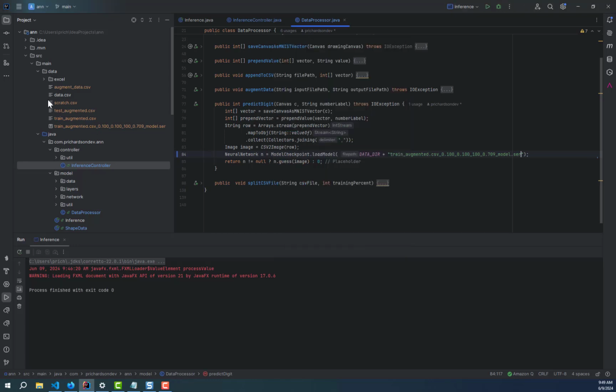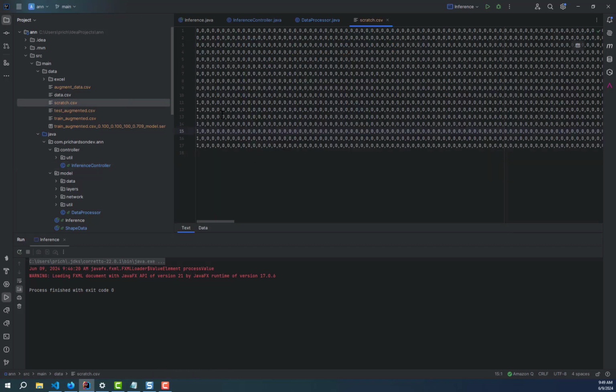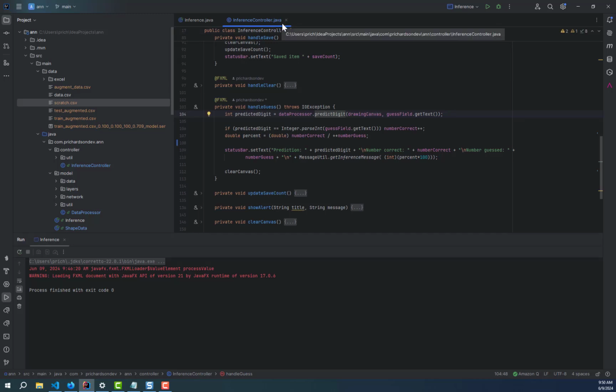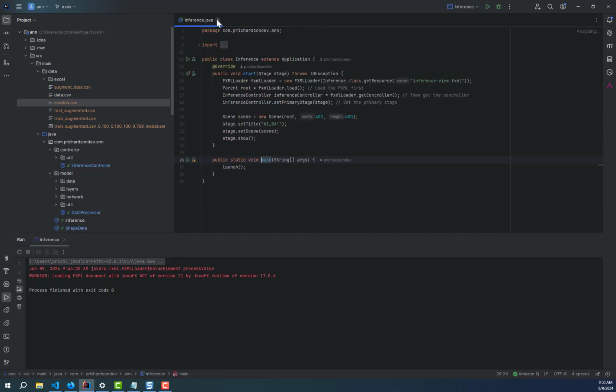Let's close this up, and let's see what's inside of Scratch. So if you look in here, what you'll notice is the very first value is the label, and after that is 28 times 28, 784 values. Now, you can see I stopped early with the ones. One thing, I'll show you this last thing and I'll be done. 12 minutes, not too bad.